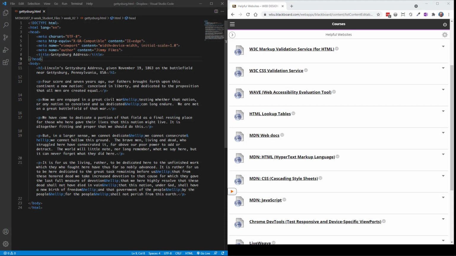When you are finished writing your code, or sometimes you might want to be checking your code as you write it, then what we can do is check that code by running a validation test on it. Now here we have our Gettysburg address file we've been working on, and in Blackboard, I've given you links to the sites where you can go and have this tested.